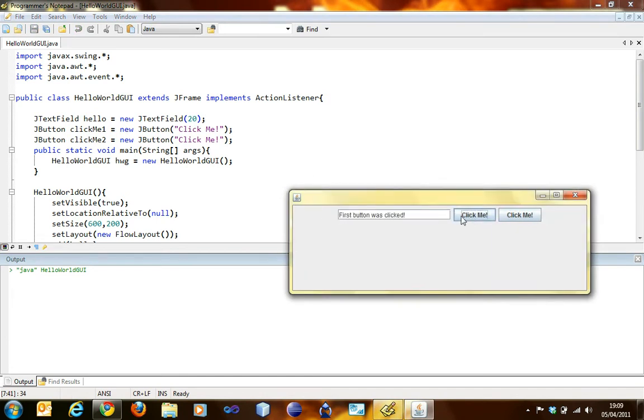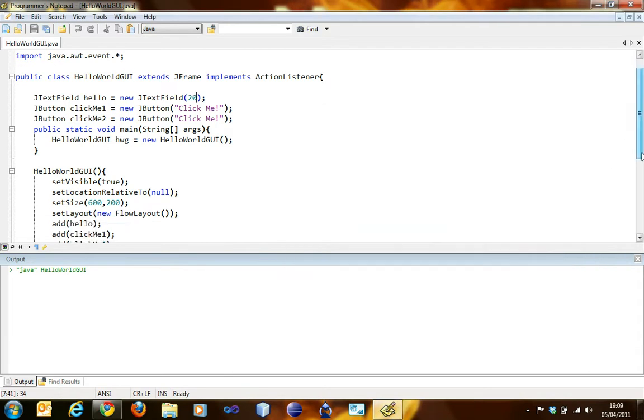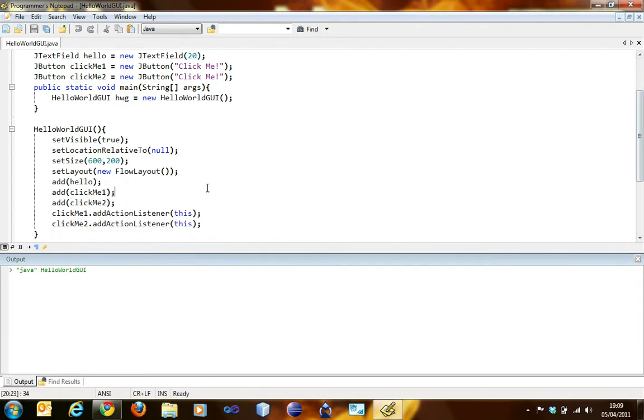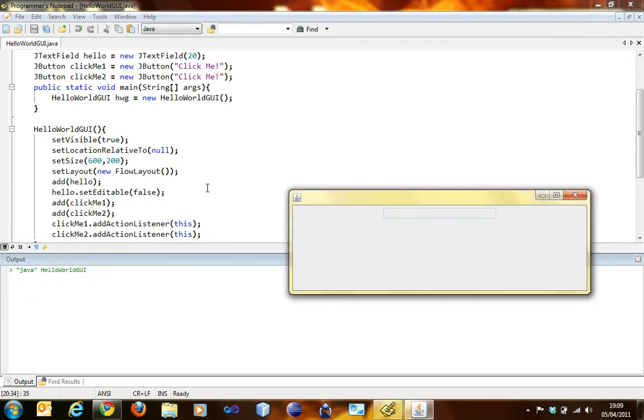If I click this, first button was clicked. If I click this, second button was clicked. So this is your text field. You can edit it wherever you want. However, if you set editable as false, hello.setEditable false, 4, 5, no, you can't edit it. You can click the buttons, but you can't make any changes to it. It's just illegal.